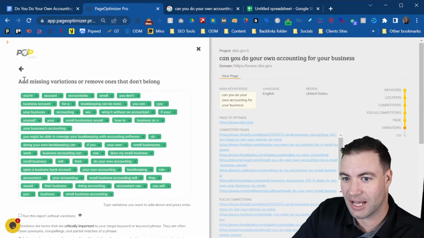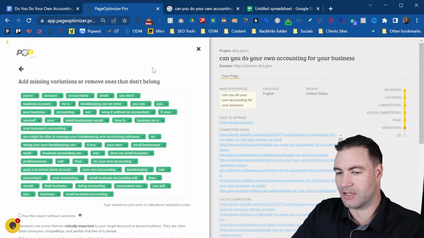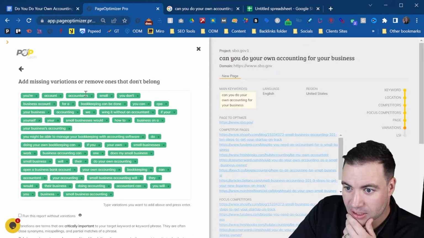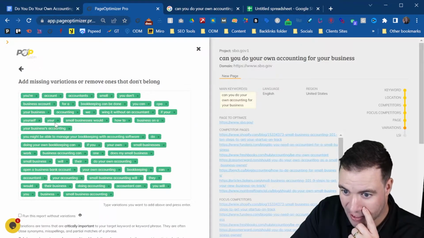All right, so now add missing variations or remove things. This is where you can add and subtract. You want to have a look at any words that don't actually belong, so perhaps there might be brand names in there.